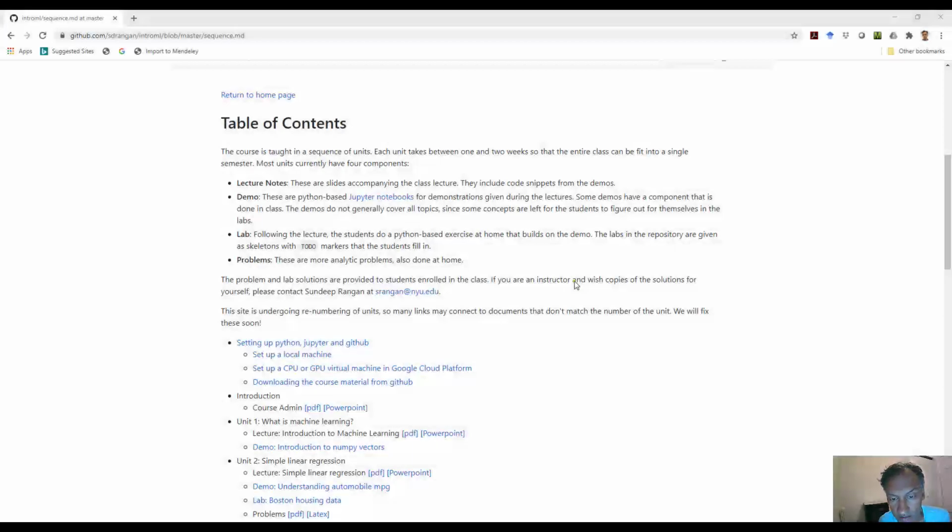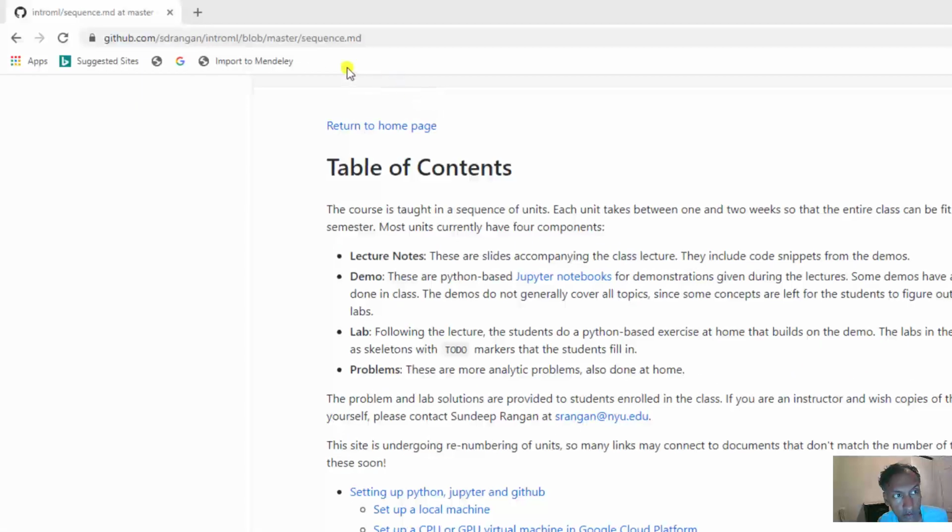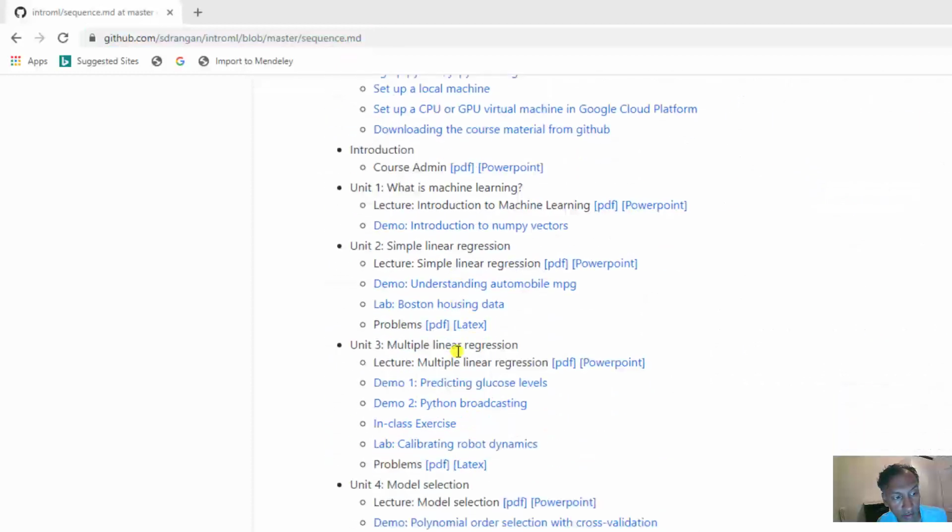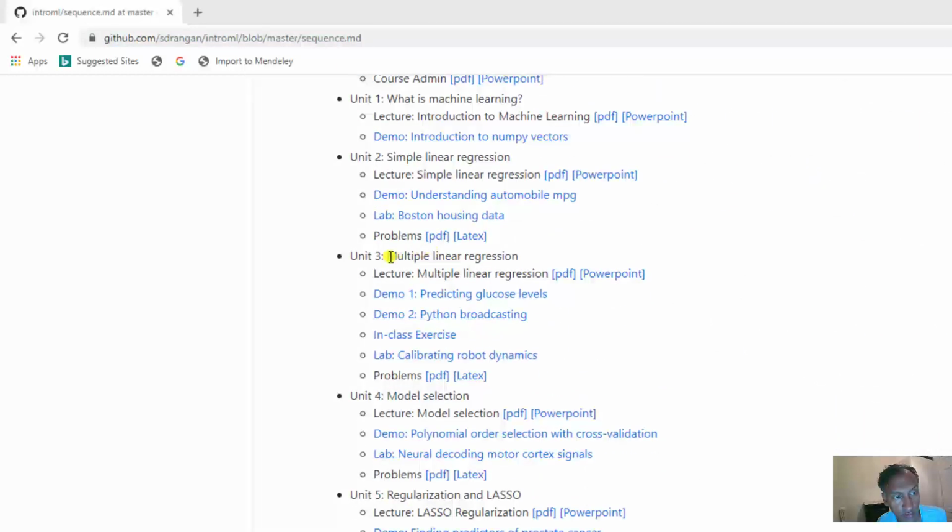To look at the diabetes data, I've created a very simple demo in the GitHub repository. You can find the GitHub repository at this address here. Once you go here, you can scroll down to Unit 3 on multiple linear regression, and here you'll see a couple of demos as well as the labs and problems. For now, we'll just look at the glucose, which is in demo 1.